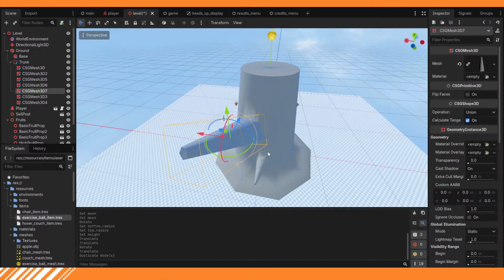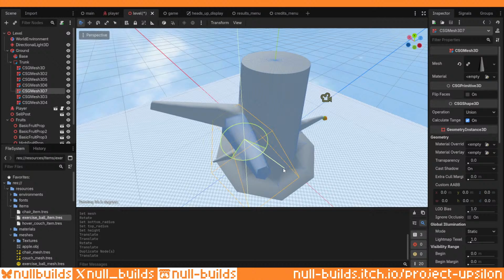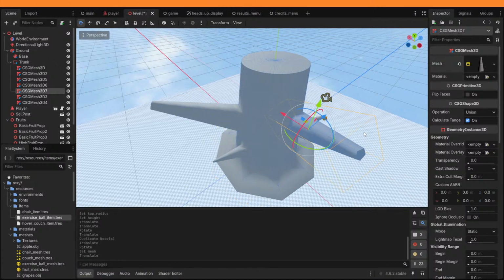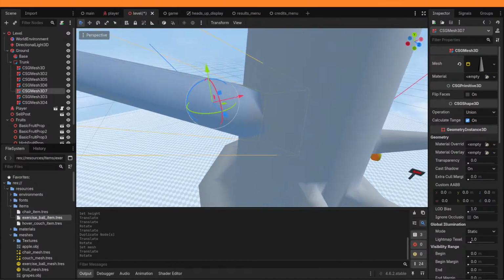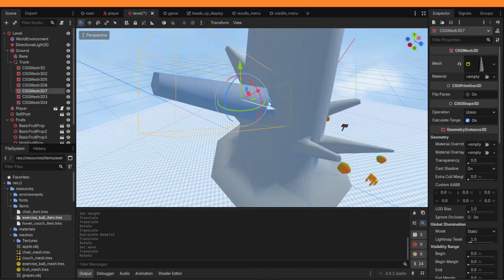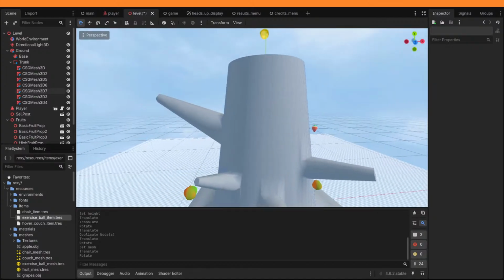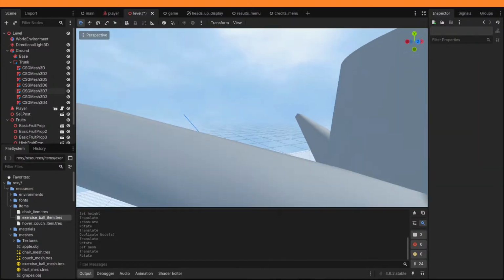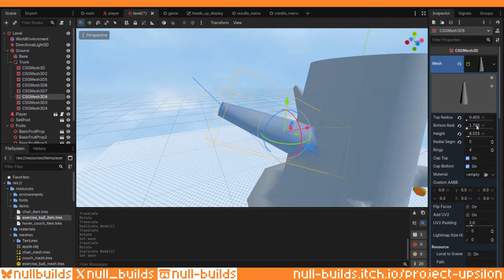And we're going to go over to here. And we're going to also make this one unique. Honestly, it does not look much like a tree, but whatever. We're going to copy that. We're going to make unique. And we're going to set the top radius and the bottom radius the same.